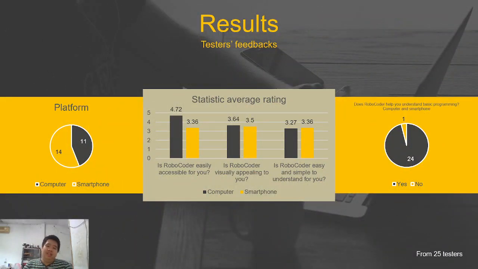Next up is the results. After level 5, we had our testers give some feedback. Now, 14 out of 25 are using smartphones and the rest are using computers. And here are the 4 questions that we asked.